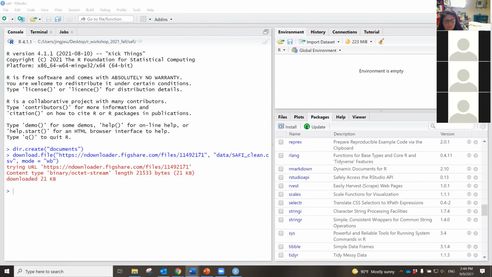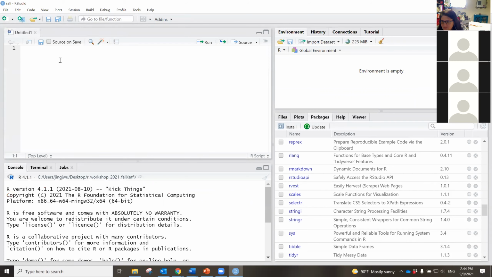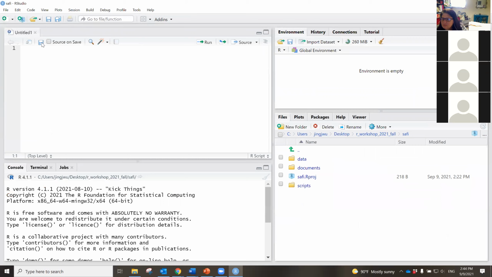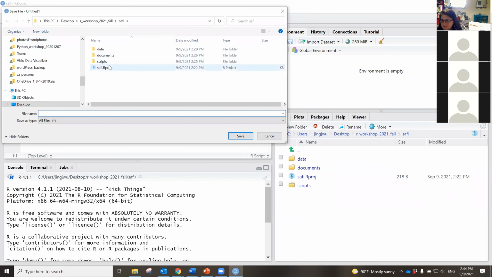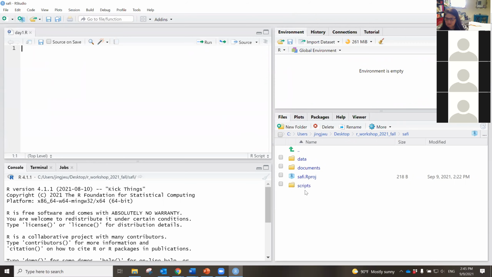But this time we're not going to use the console. We are going to create an R script. So here we create an R script, and we can save it. We can name it day 1 and save. Under scripts, you can see the file is already here.